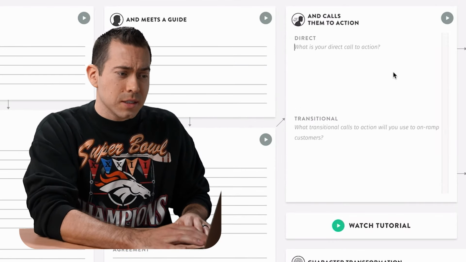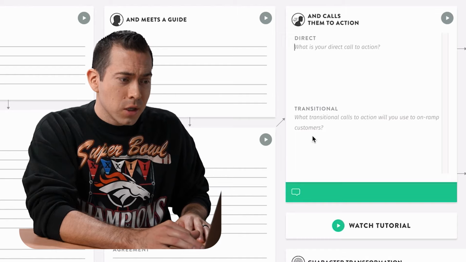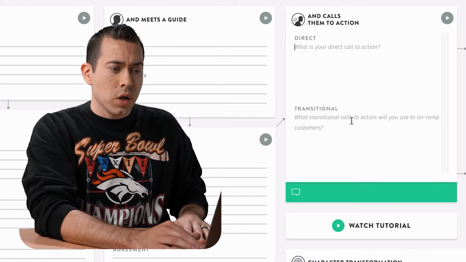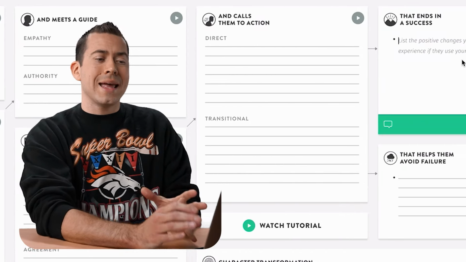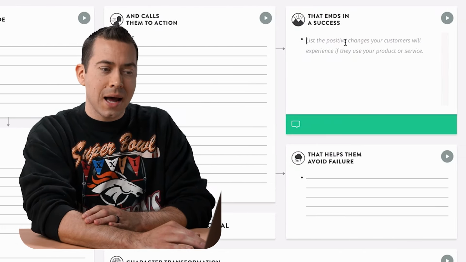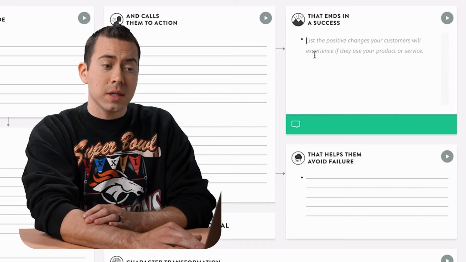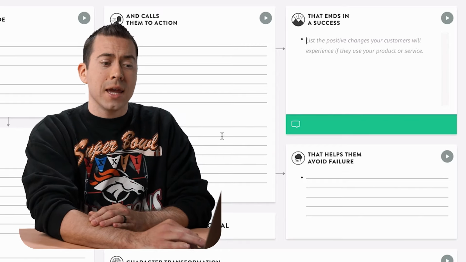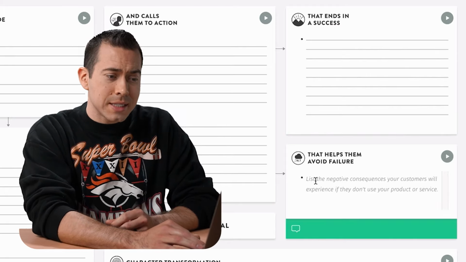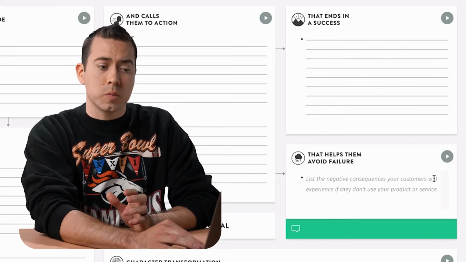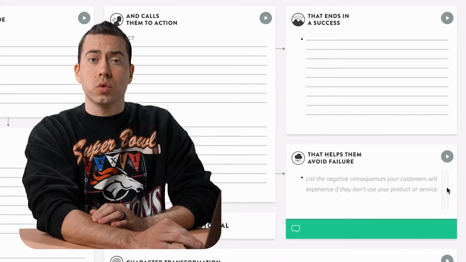So let's take a look here, and it says, direct, what is your call to action? Transitional, what transitional calls to actions will you use to on-ramp customers? So if a call to action ends in success, you're going to be listing the positive changes your customers will experience if they use your product or service. If it helps them avoid failure, that negative call to action, you want to list the negative consequences your customers will experience if they don't use your product or service.